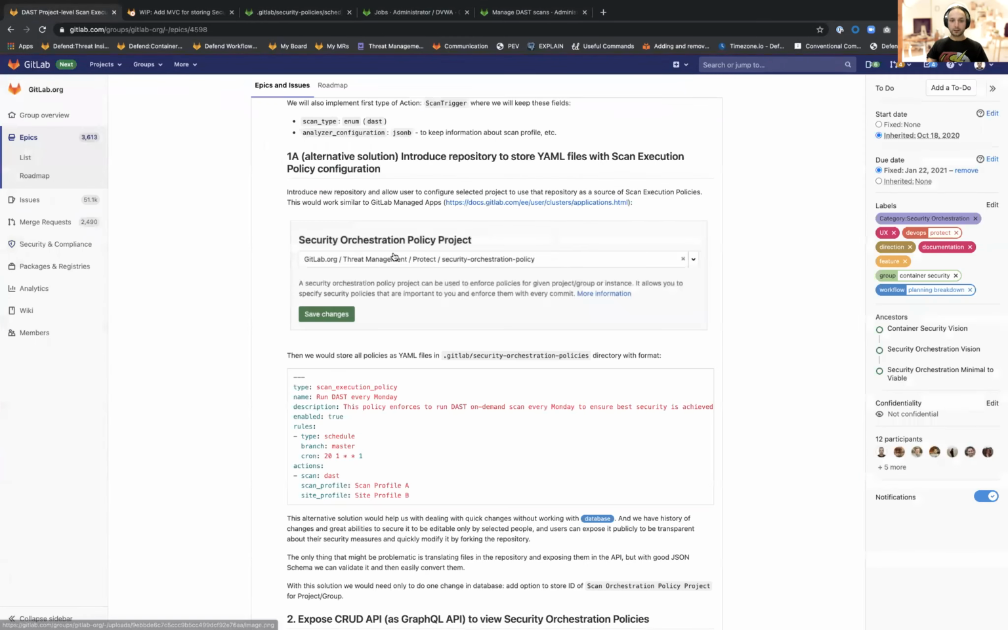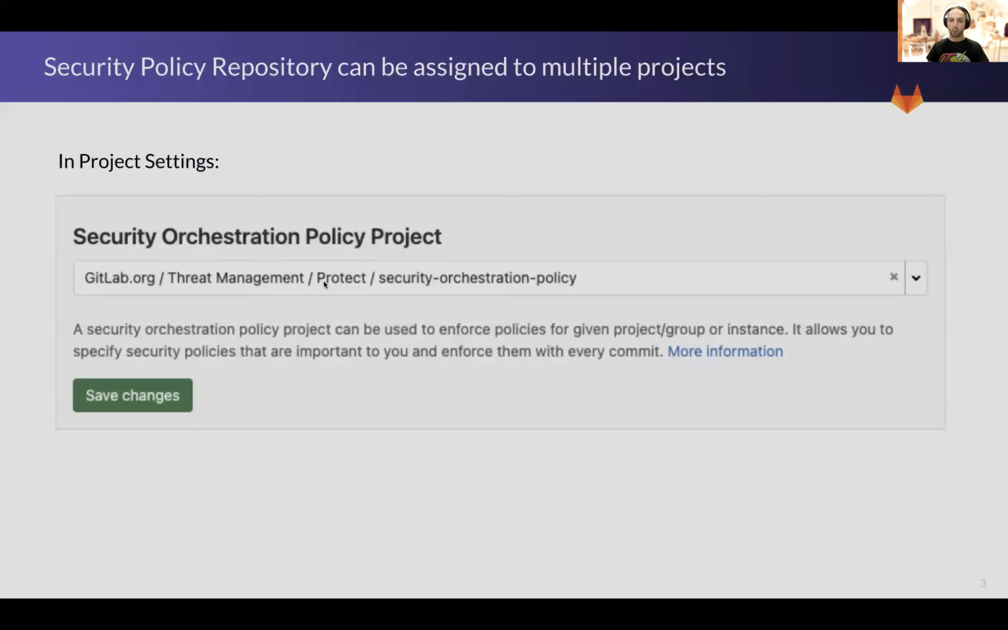Okay, so let's take a look at the demo part. Let's take a look first at how we could save the information about the security orchestration policy project for your project where you'd like to use a given policy. So we were thinking that in the project settings, you could have a drop down and select, oh, I would like to select this project as my security orchestration policy project.